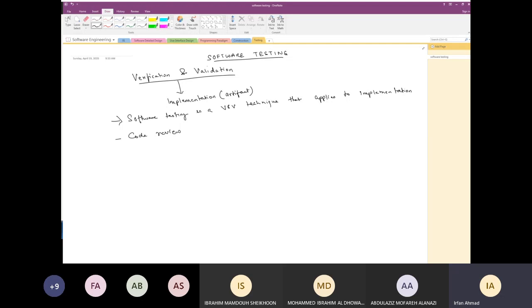Now, what do we do in software testing basically? In software testing, the thing which we do is that we execute the code. That's very important, right? We execute, or what we call run, the code. So it's a dynamic form of verification and validation, not a static form. It needs execution of the code.